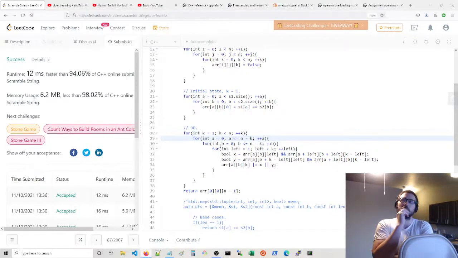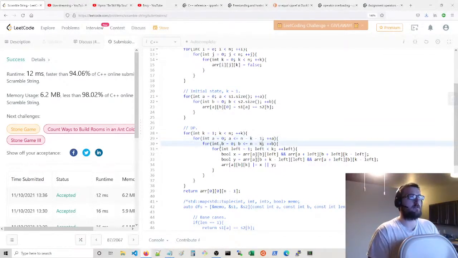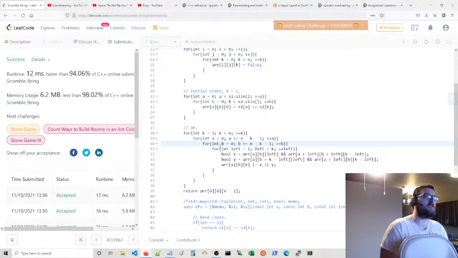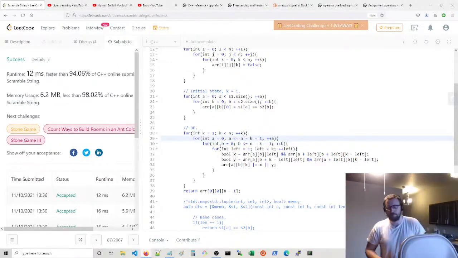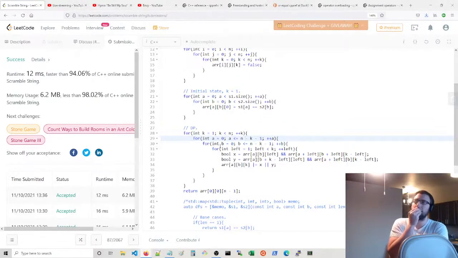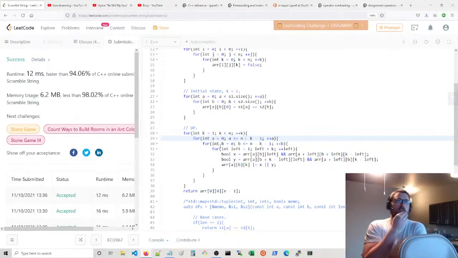So A is an index, but the number of characters is N, and N minus K plus 1 would actually put you at minus 1, right? So if K plus 1 is the number of characters, then we want to subtract K plus 1 from N. So N minus K minus 1.